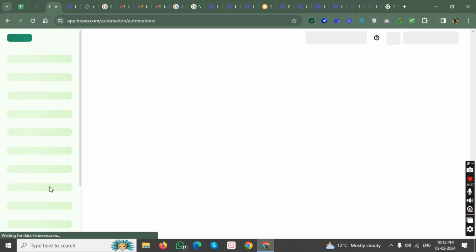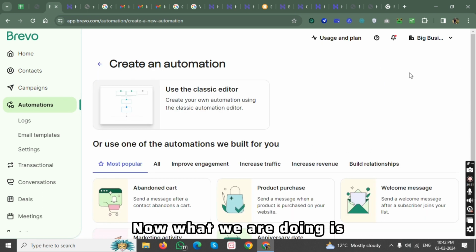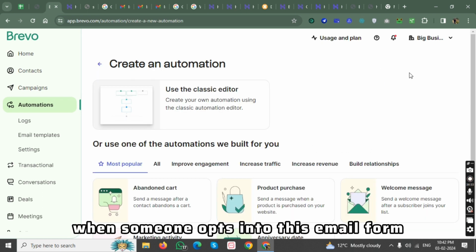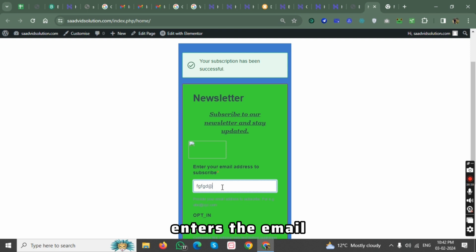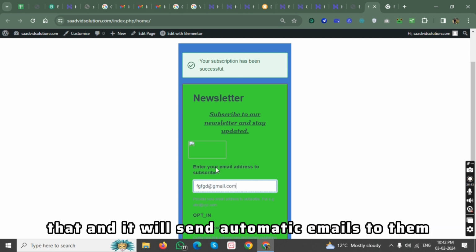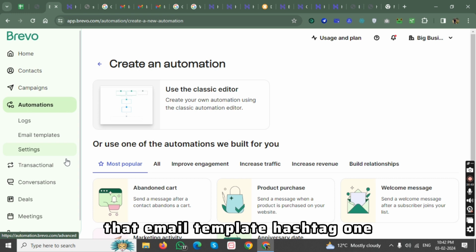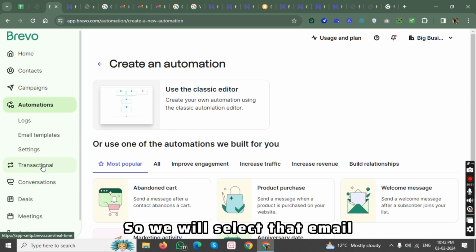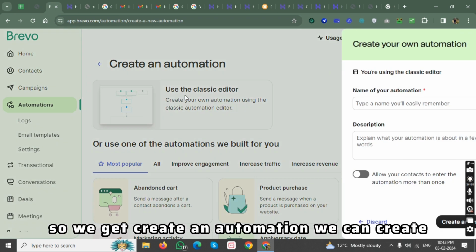automation section, and we have to create a new automation. Now what we are doing is, when someone opts into this email form that we have created on our website, enters the email, then the system automatically detects that, and it will send automatic emails to them that we have created. So for now we have created that email template #1, so we will select that email. So just have a look how this works. So we create an automation.